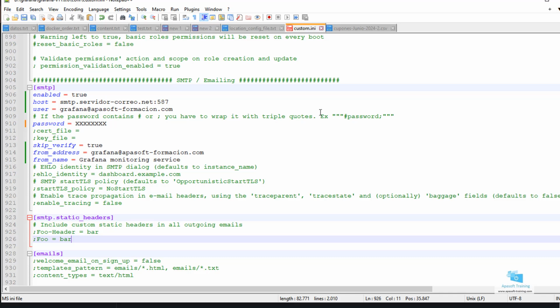The first property allows us to activate the sending of email by GRAFANA. It is the enabled property. You can see that I have removed the comment to make it active, enabled equal true. The next property we have to modify is the host, which you will have to consult with your email provider. I have to write the name and the port. In my case, my mail server has these features.